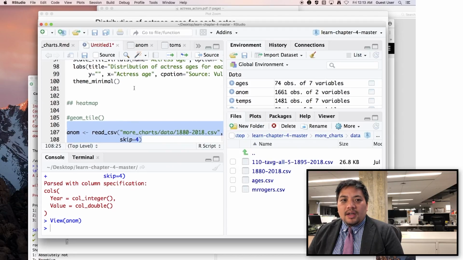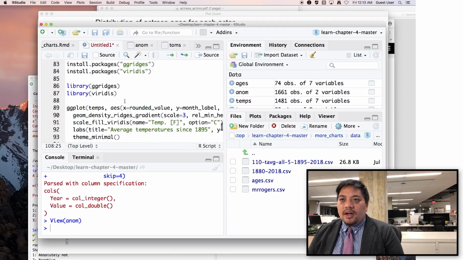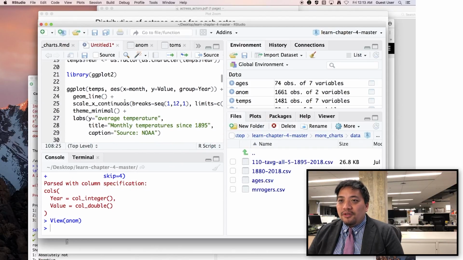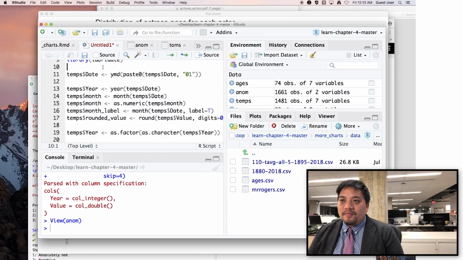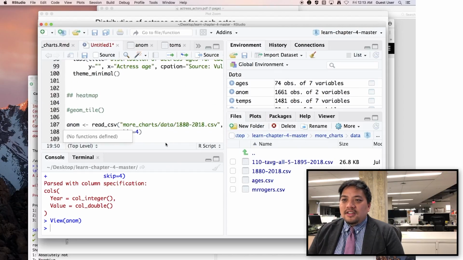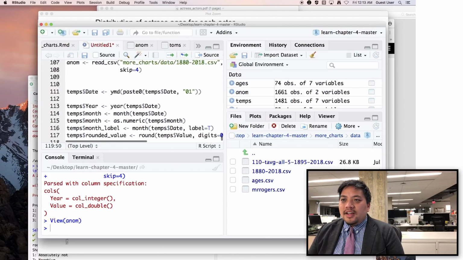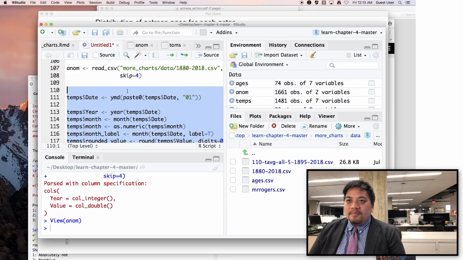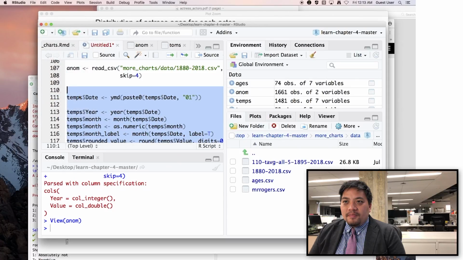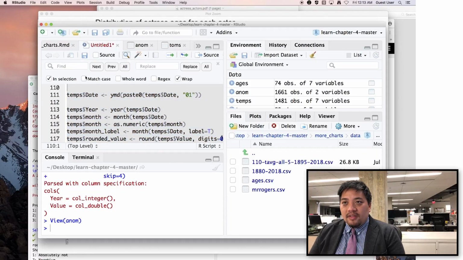I need to do that whole thing again where I figure out labels and months, years and months, but fortunately I can just copy and paste my code from before. Repurpose that. And instead of temps, I can replace it with anom by doing find and replace. So you just do edit, find, replace and find, or press Control F or Command F like I'm doing here.